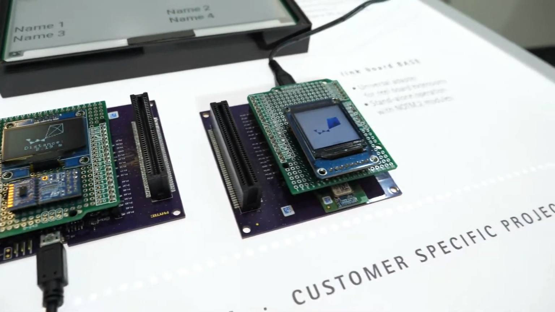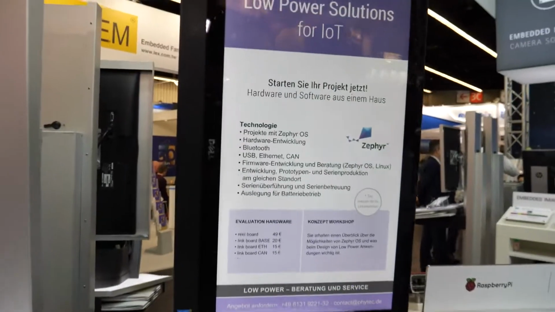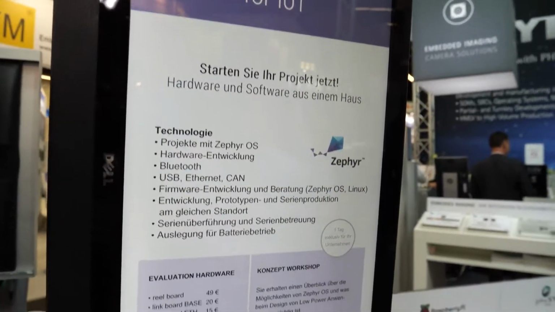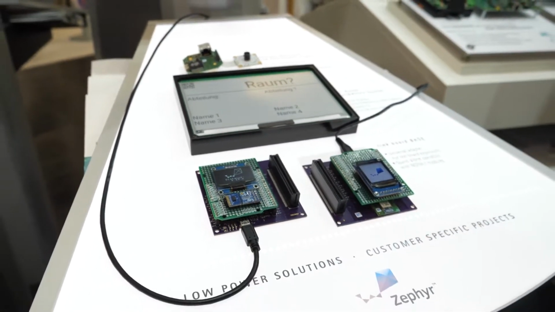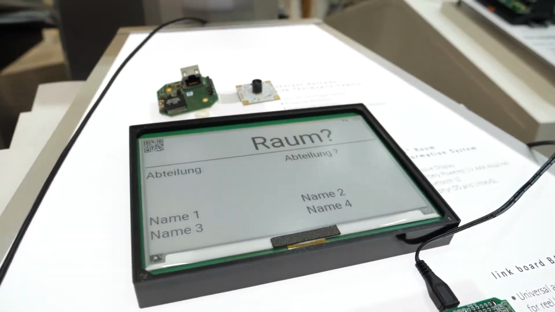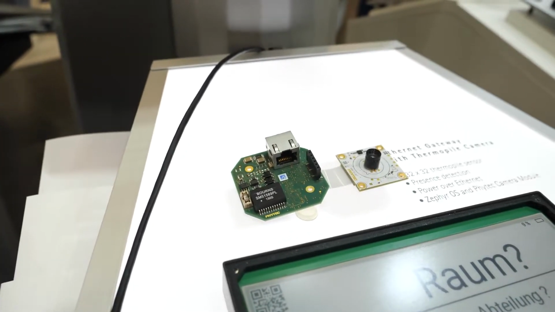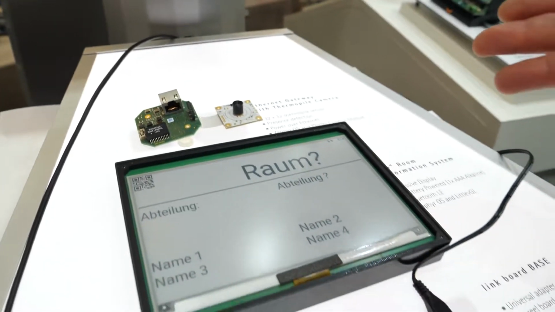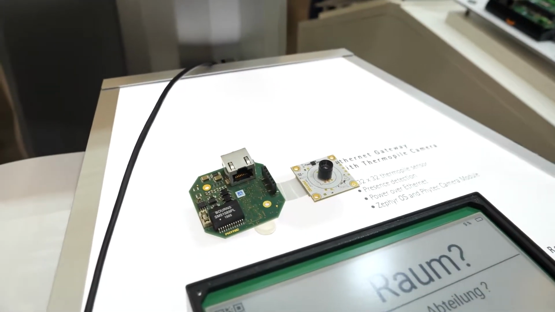So is everything upstream here? It's all open source? Yes. This sensor and display support is from the mainline Zephyr. What's happening with this e-ink display here? It's also supported by Zephyr. And this is one example for a customer project. It's a room information system, like a replacement for the paper.